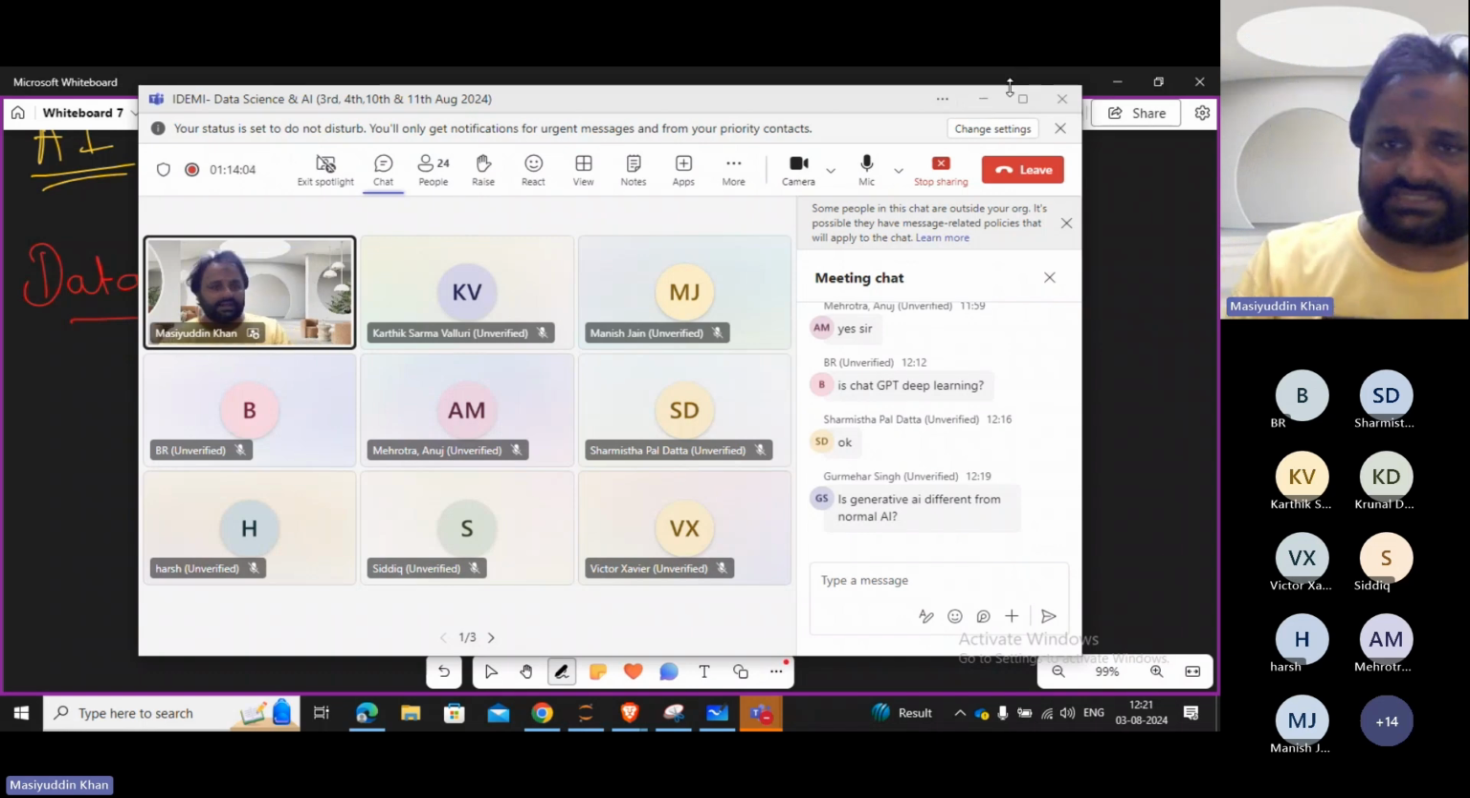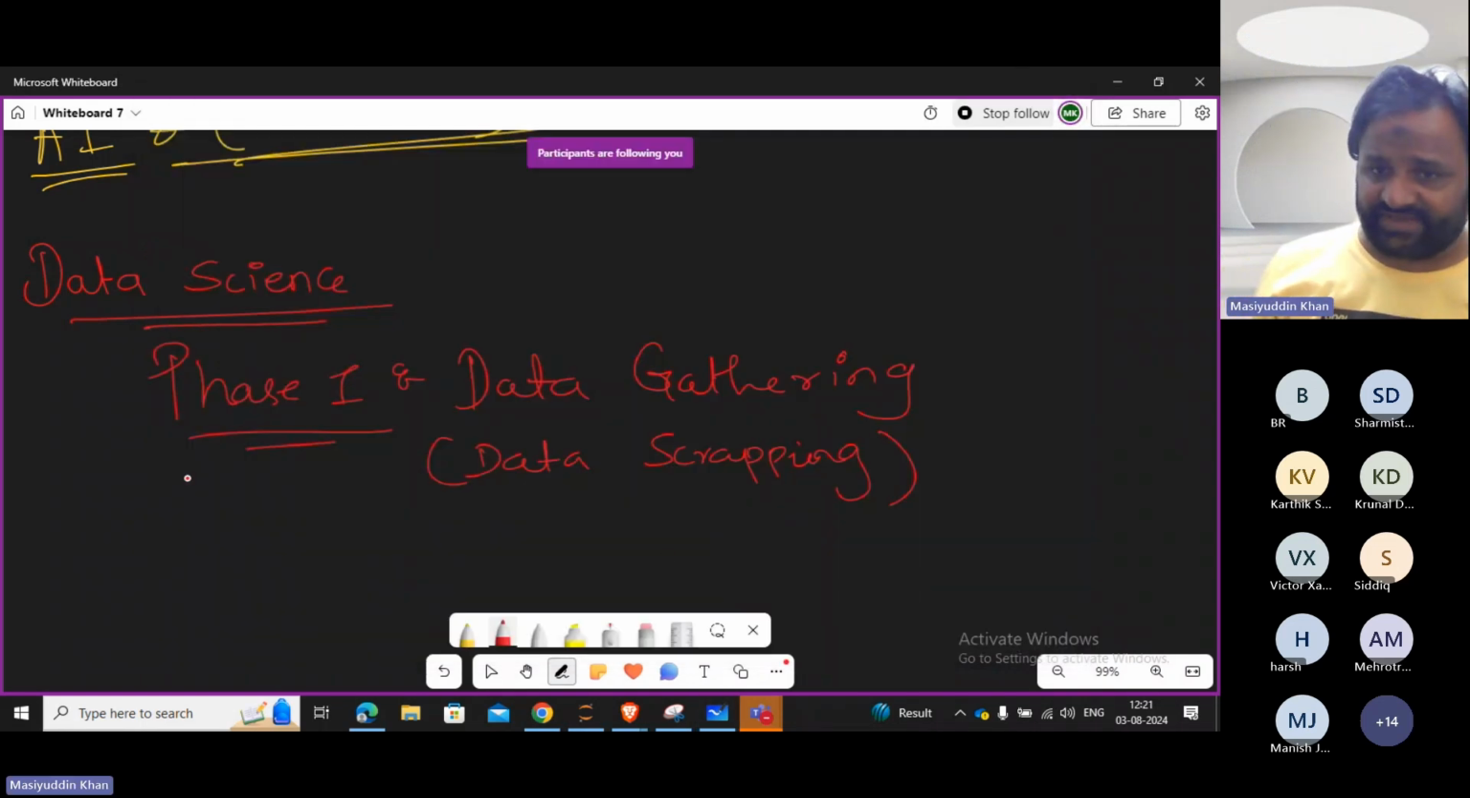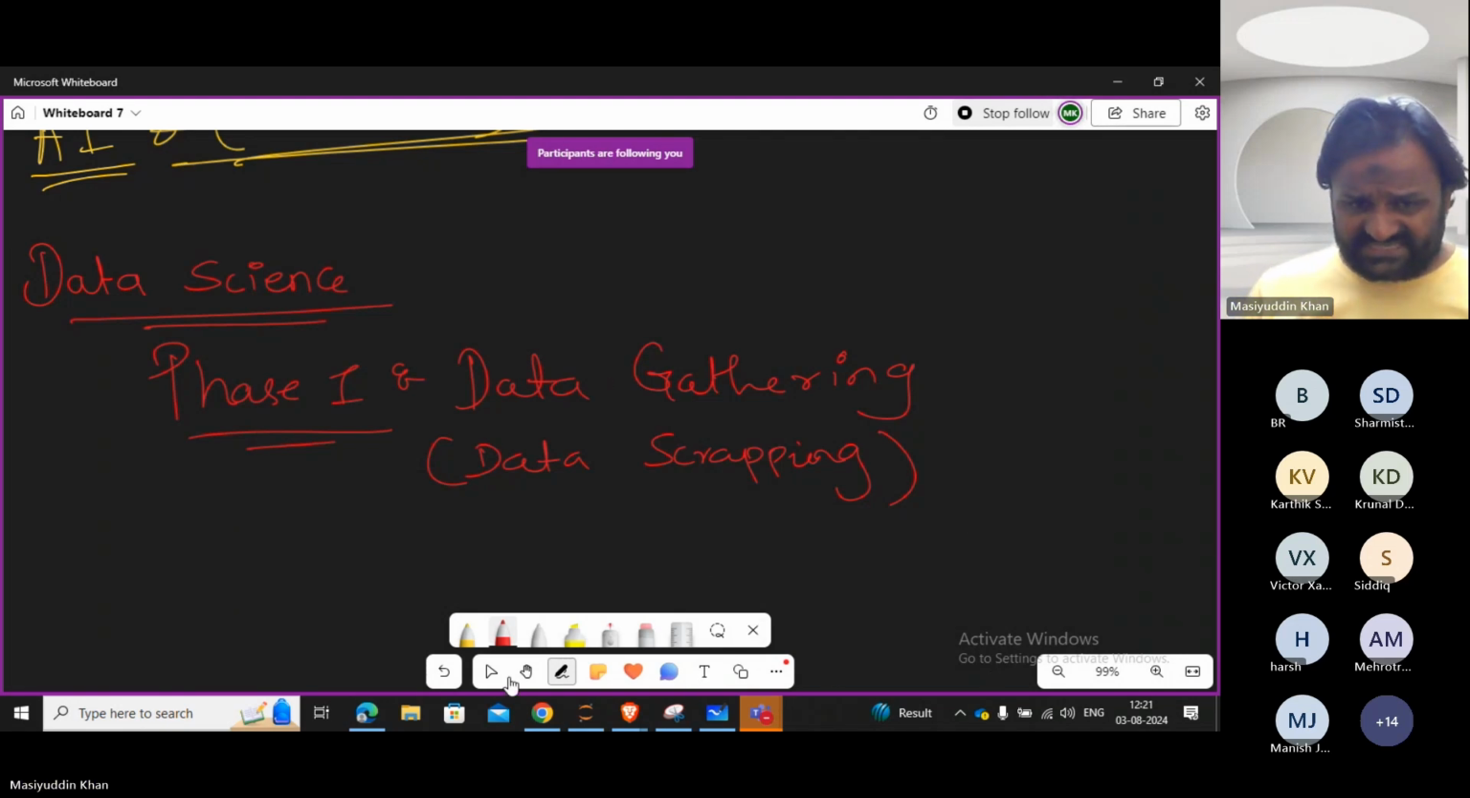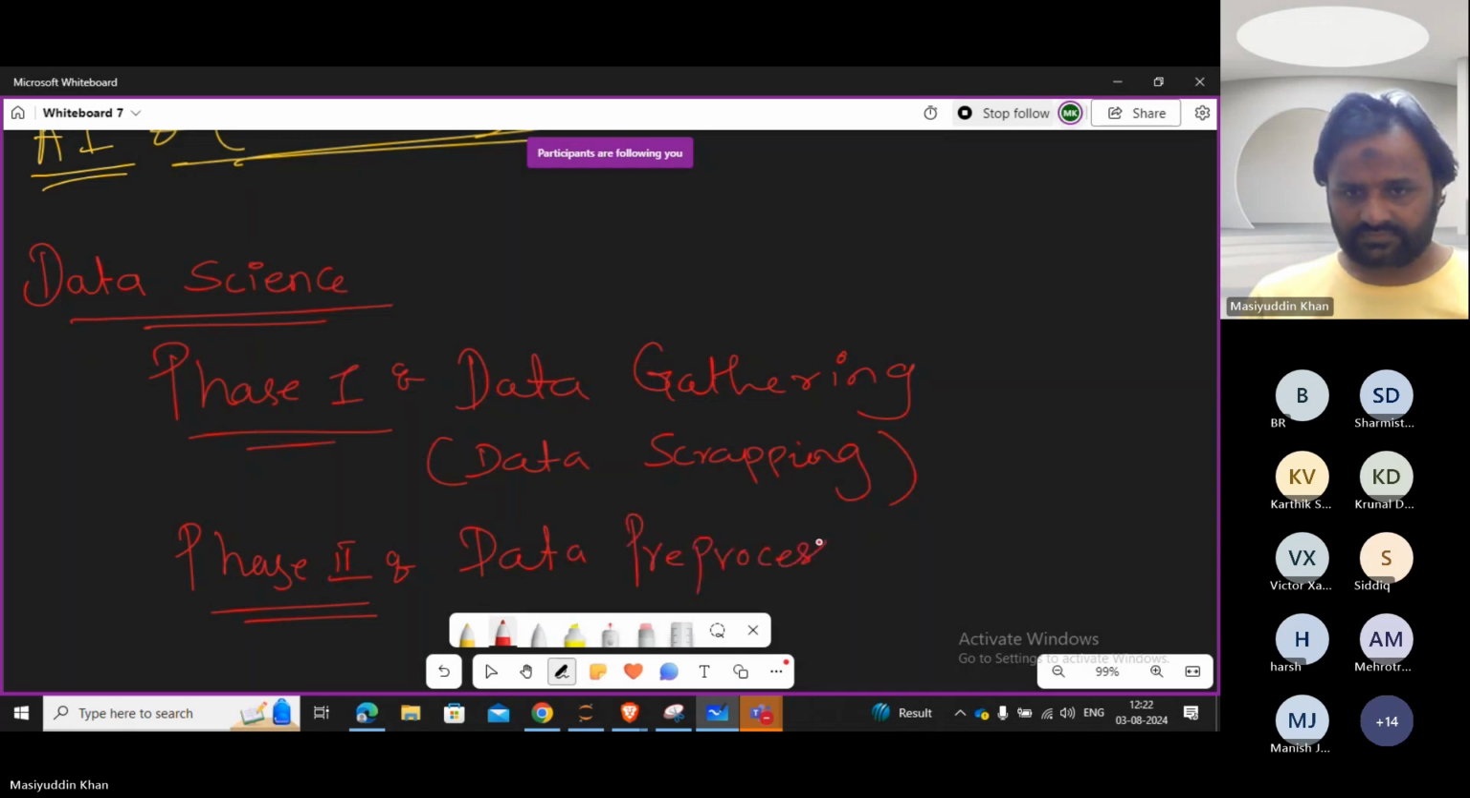Anyway, again, data scraping. So phase one is data scraping, data gathering. This is about data science. The second phase is pre-processing.